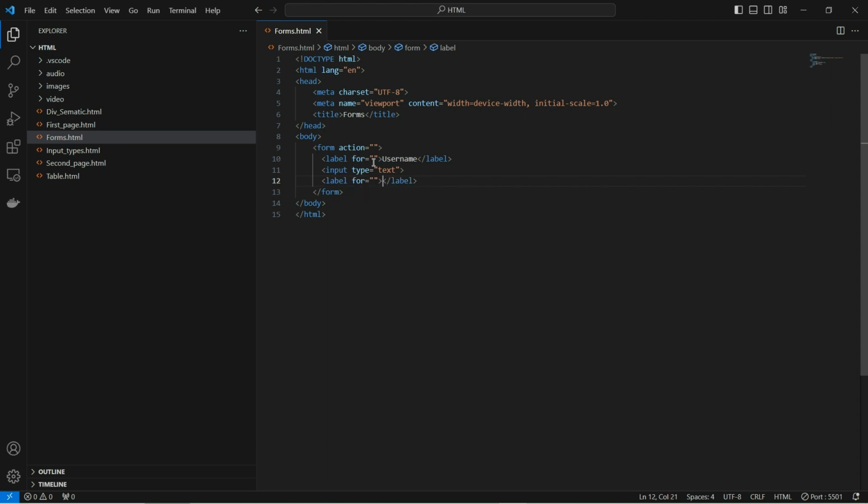another label, password, and another input field with type password. And then I will add one button with type submit. And I will add text in that button submit.